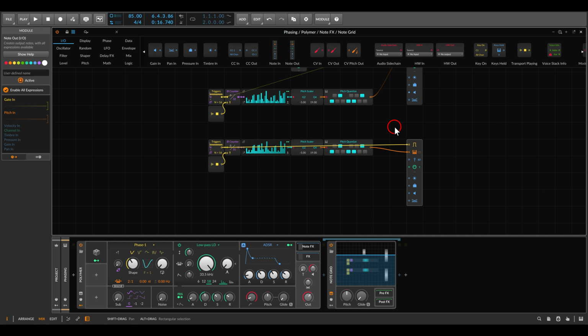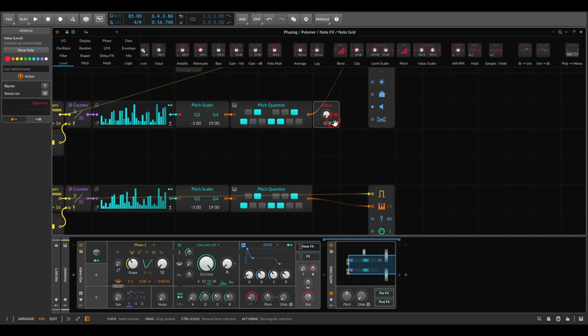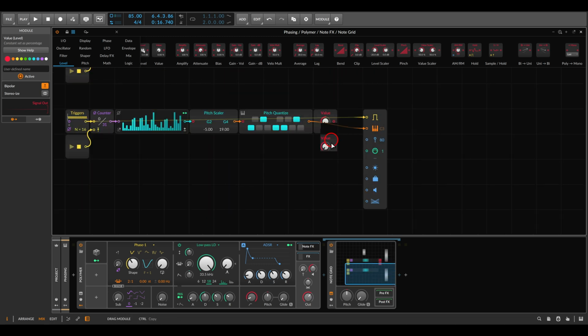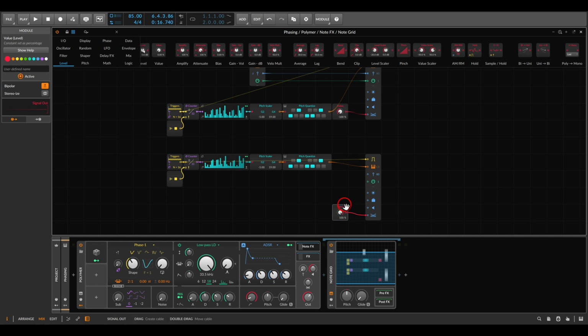We can also pan the voices left and right just so we can listen to them maybe better, right? So under level, we have the value module. If I set it to be bipolar, I can connect this to the panning here on the note output. One will be panned to the left. Duplicate this, and then this will go to the second voice, and we will pan this to the right. So now we have polyphony of two voices, right? One is panned to the left, one is panned to the right, exactly the same sequence, just that each cycle it will be offset by one step.